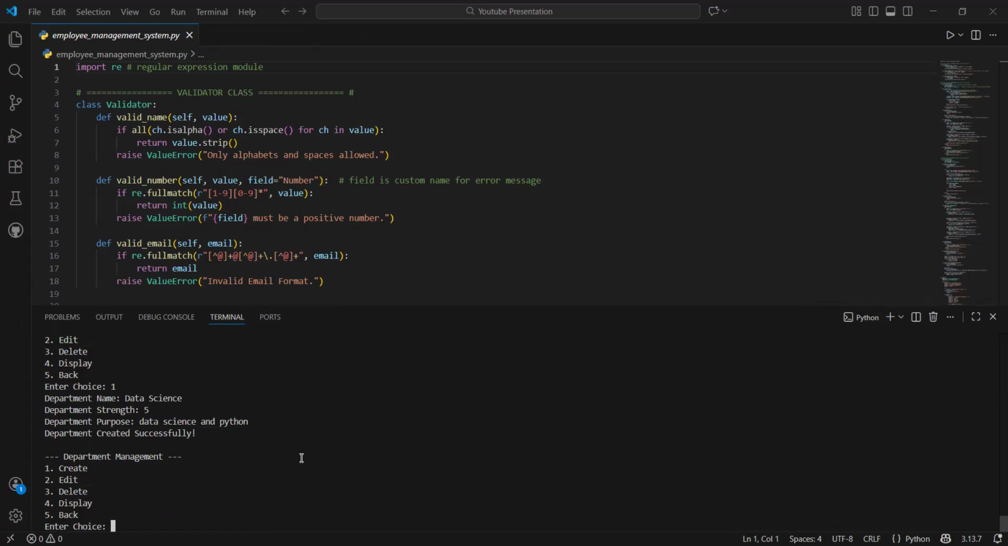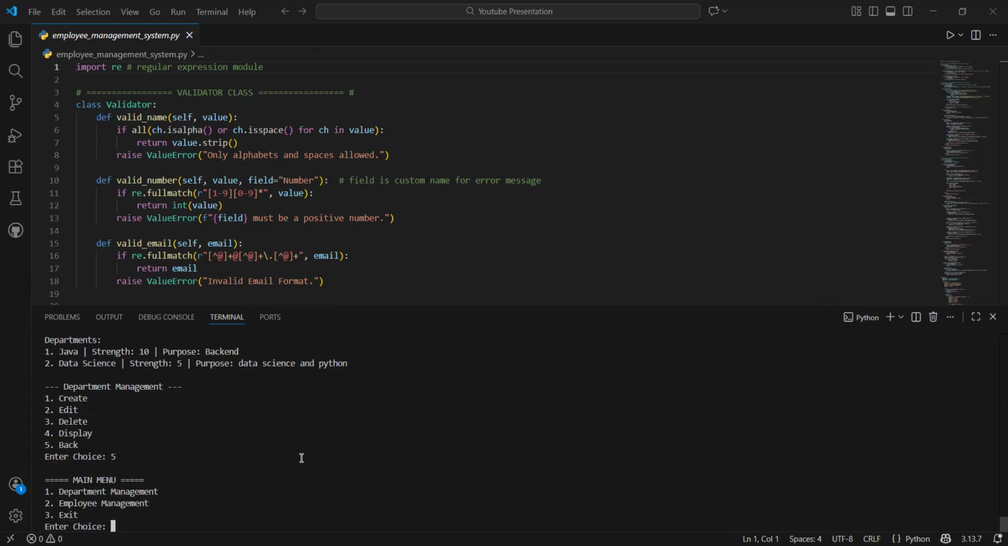Now similarly I will show the department list. We can see only 2 departments. Now I will go back to the main menu. So I am pressing 5 and now I am in the main menu.